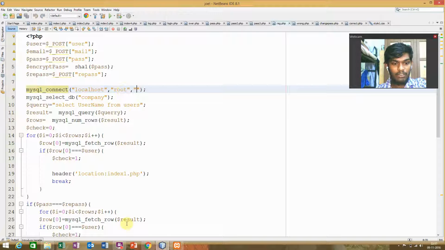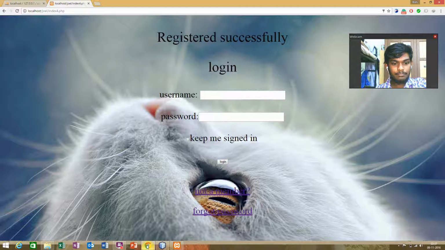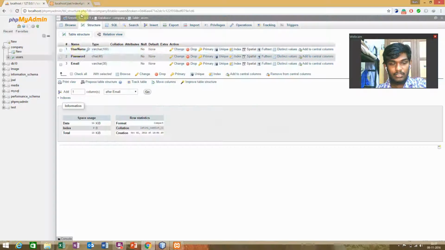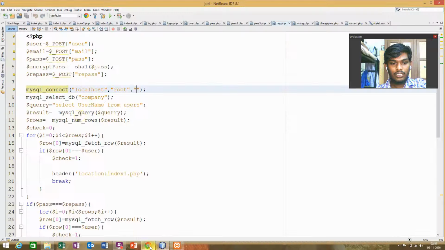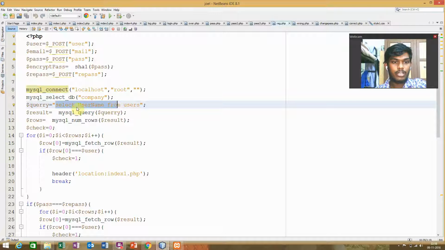So here I have created a company database. You can see it. My database name is company, and users is the table I'm taking. So I'm taking it as the database connect, and here I'm writing the query, select username from the users. So now my coding logic comes here. I'm checking that the usernames should not be equal, as well as the password should match. If not, I'll be going back to the old page.